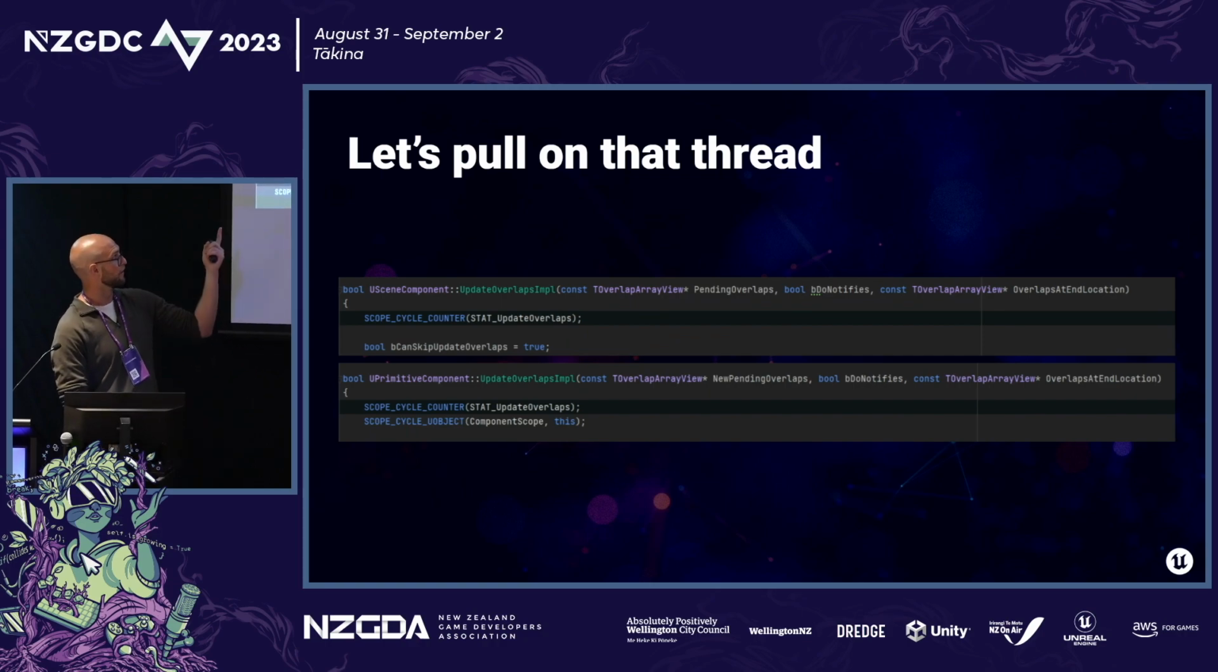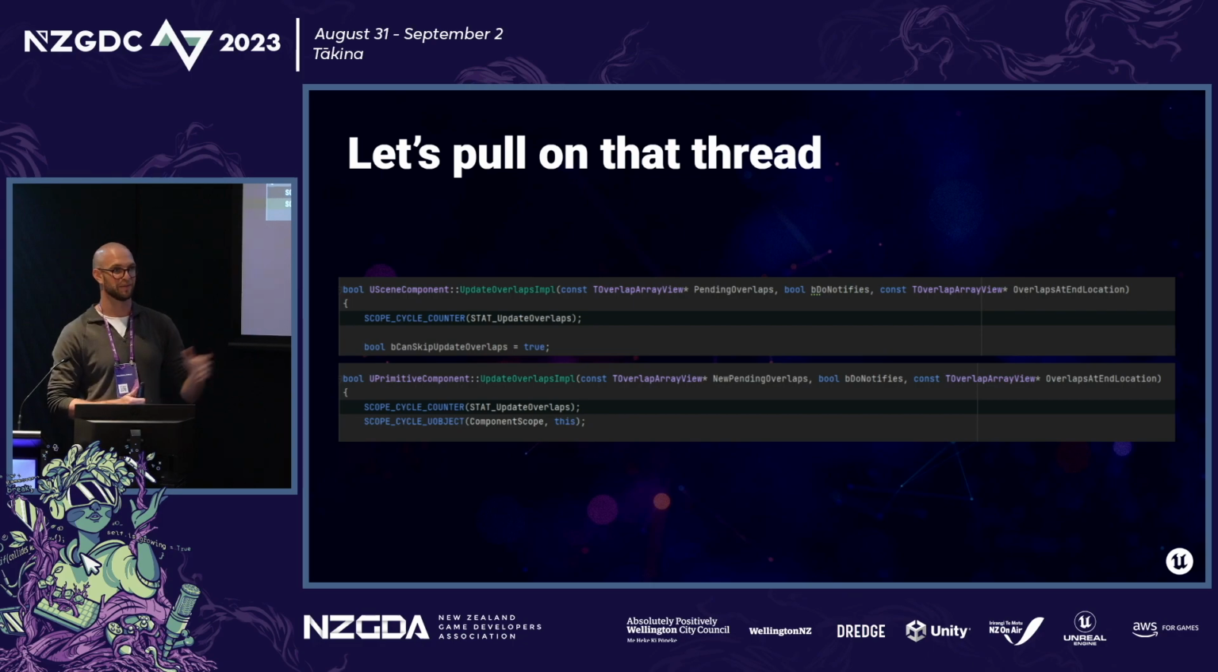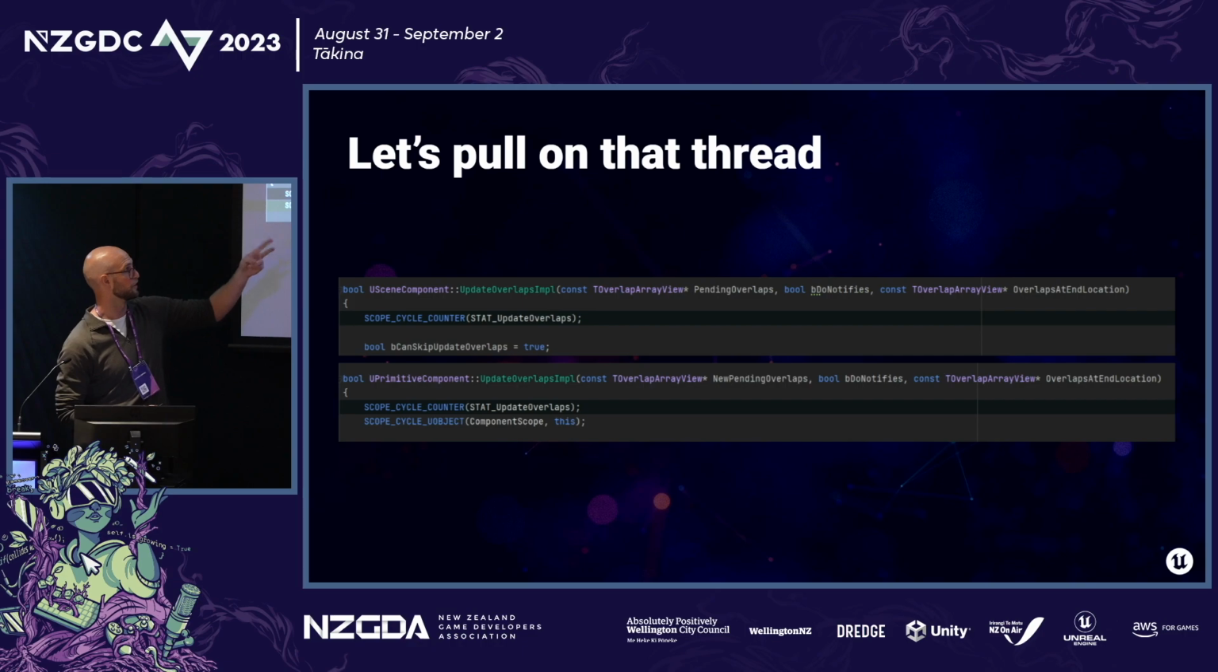So I literally just looked for that stat. I went, sweet, update overlaps. I can do that string literal search I said before, and I found pretty quickly that there's cycle counters called update overlaps. I found out where it's called everywhere, and it was in 2 places.